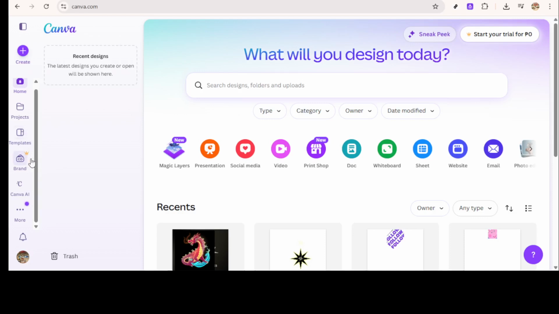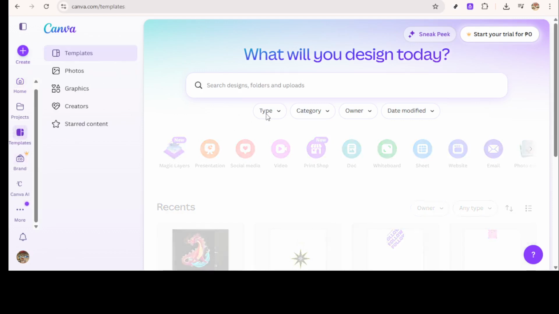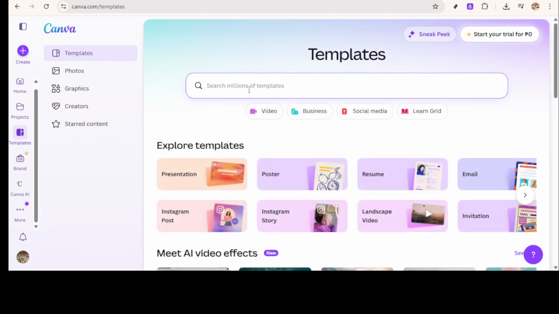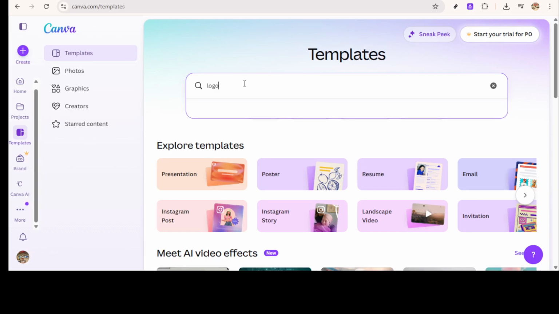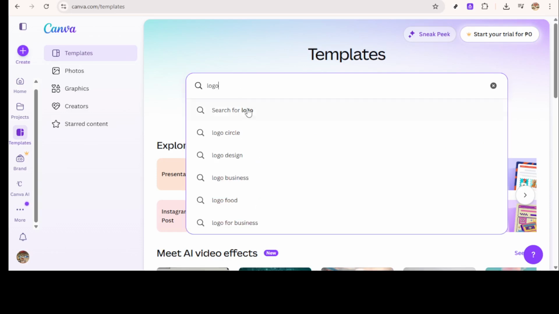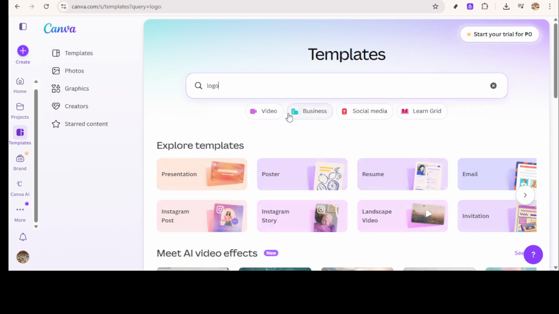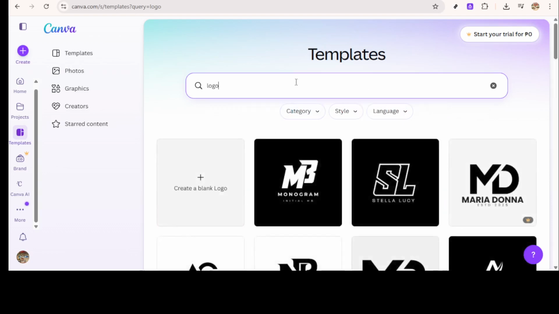From the home screen, click Templates at the top. This opens a huge gallery organized by use case. In the search bar there, type logo. This quickly narrows the results to logo-specific ideas and layouts. Browsing for a minute can spark inspiration for color, shape, and typography, even if you plan to make something unique.